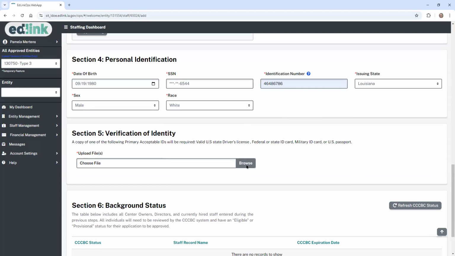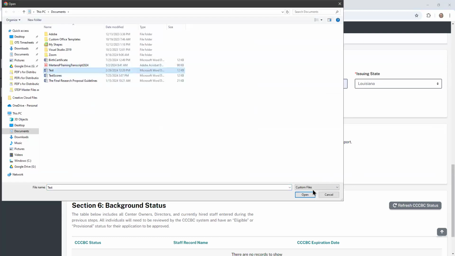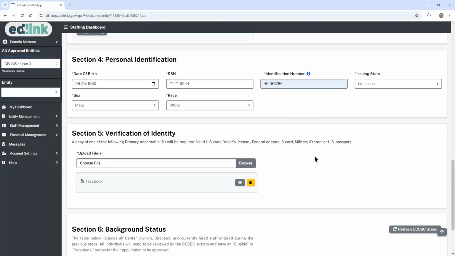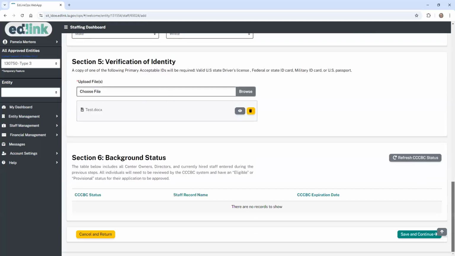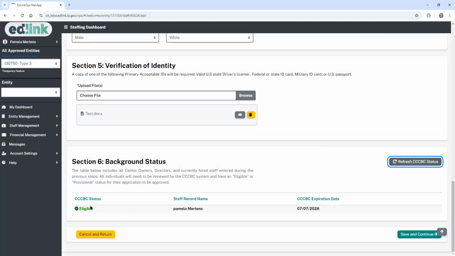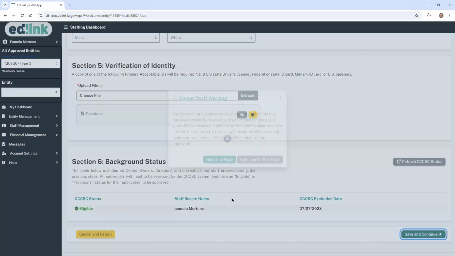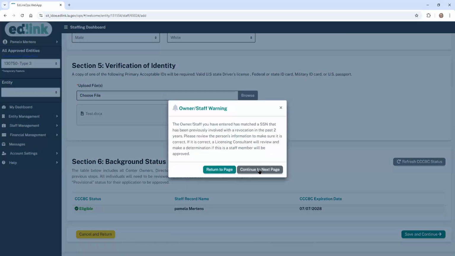Okay, and now I'm going to submit my verification of identity. And always hit refresh CCCBC status. This is what it looks like when they have an eligible status. Now I'm going to continue. Okay, now it's letting us know.